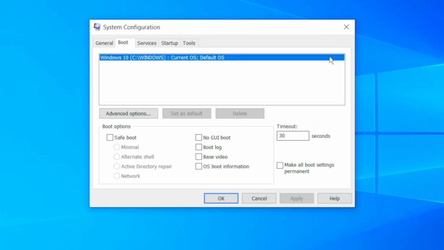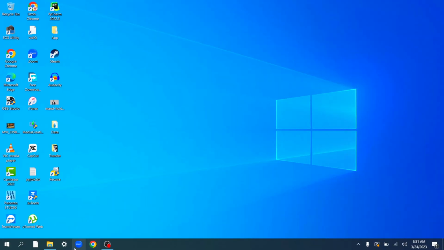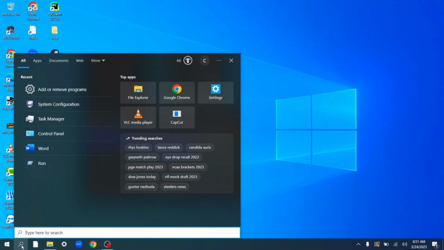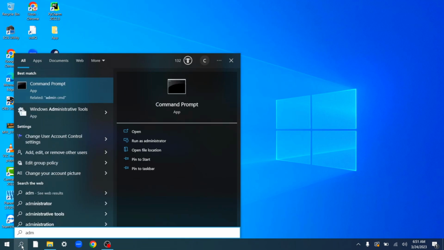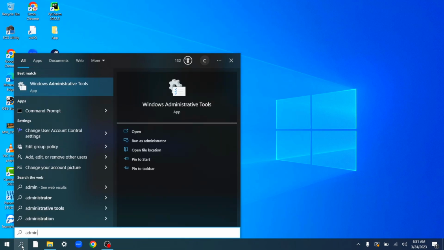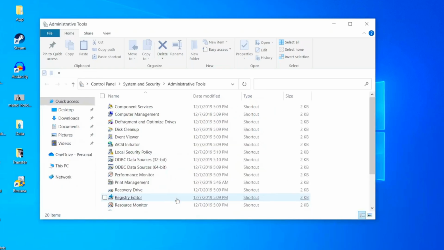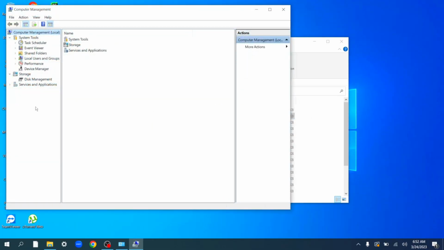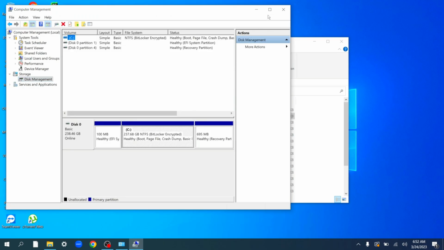I'm just going to close this up. Go over to the search for administrative tools, run as an administrator. It's going to pop up here. From here we're going to go to computer management, and it's going to open up for us. Under storage, just underneath, you can see disk management. Click on disk management, and once you're in, I'm going to put this on full screen.